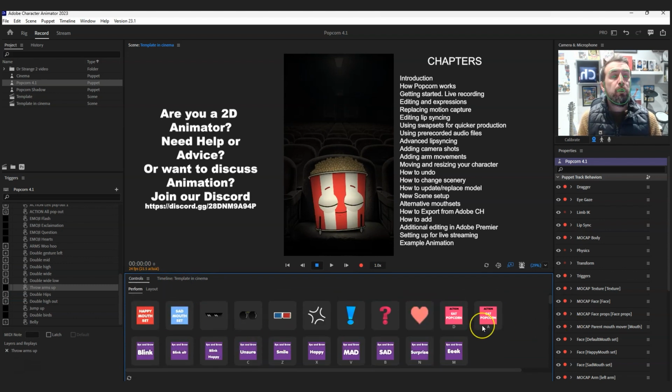And here are all the triggers to make this character do lots of different things. So let's have a look. Give him a pair of sunglasses. Give him some icon emojis. And this character is a popcorn character, so I've got him eating his popcorn. So if you press that one, he grabs the popcorn from one side of his head, and you press the other one, he grabs it from the other side of the head.